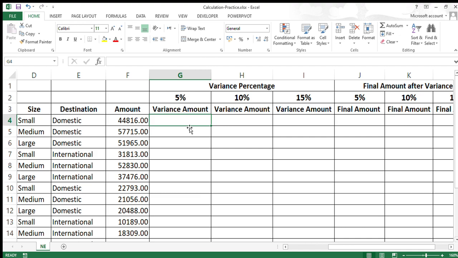So I have kept this number, 5%, in cell G2, and I have a value here in cell F4. What I simply need to do is type equals F4 multiplied by G2, that is 5% of this value. Great, we got this.